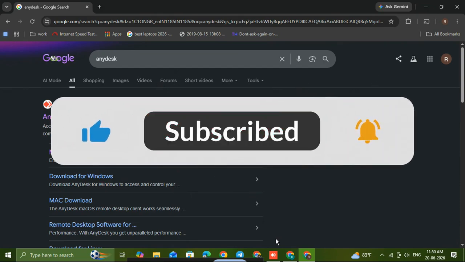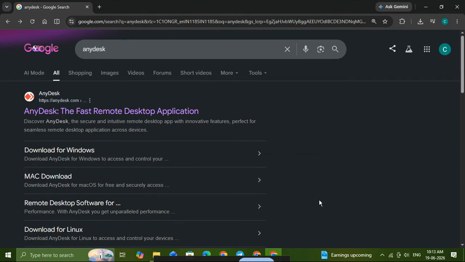Now let's jump right in. First, open your web browser. You can use Chrome, Edge, Firefox, or any browser you prefer on your Windows computer. Once the browser is open, go to the search bar and type AnyDesk. Press enter and make sure you choose the official AnyDesk website from the search results.